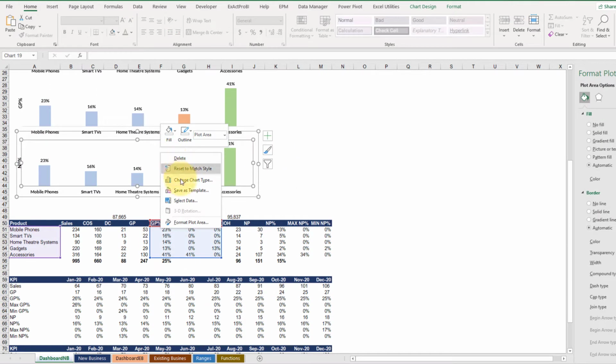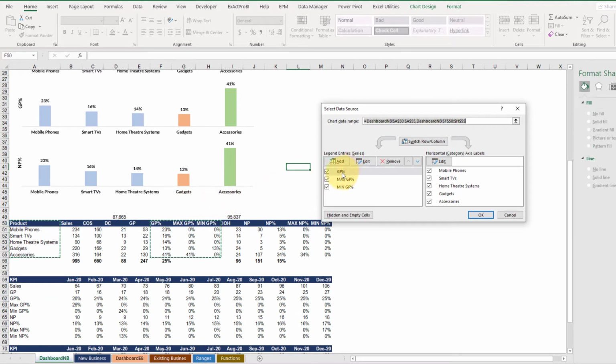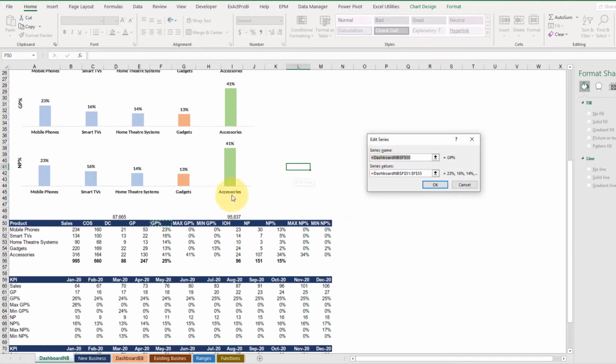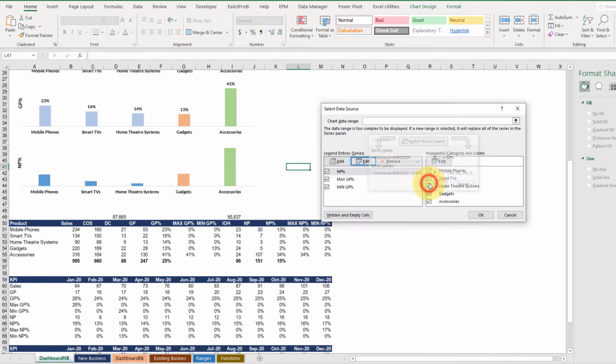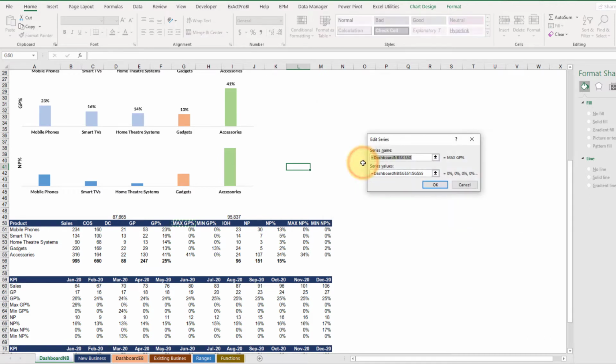So right click here, select data. So for gross profit now we want net profit. So select this particular value and the series would be this series data. Click OK. For max GP, we don't need max GP now, we need max NP. So max NP, series name, and the data would be this.